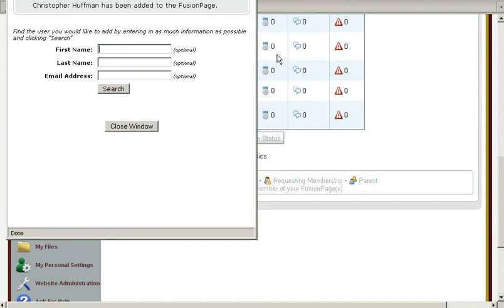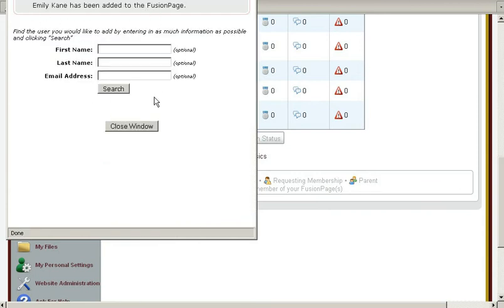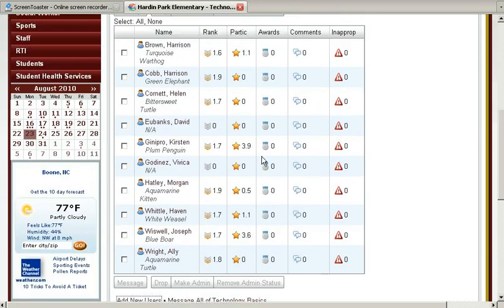Let's do another one. Emily, okay, search, exact match, SchoolFusion numbers are correct, the county's number is correct, so click her, and she's been added. Now, if I go through my rosters real fast, I could probably knock that out in about 5 minutes, and then all my students are in the correct classes. So I'm going to close my window.